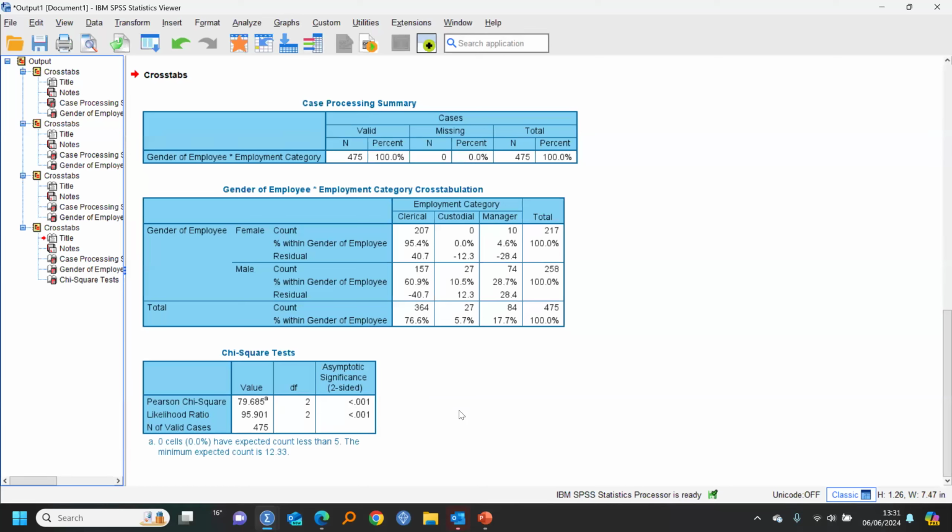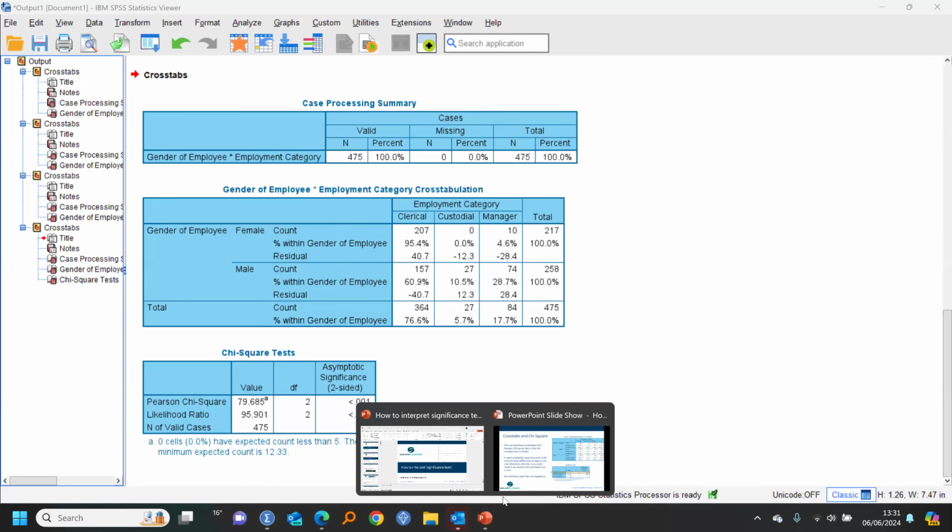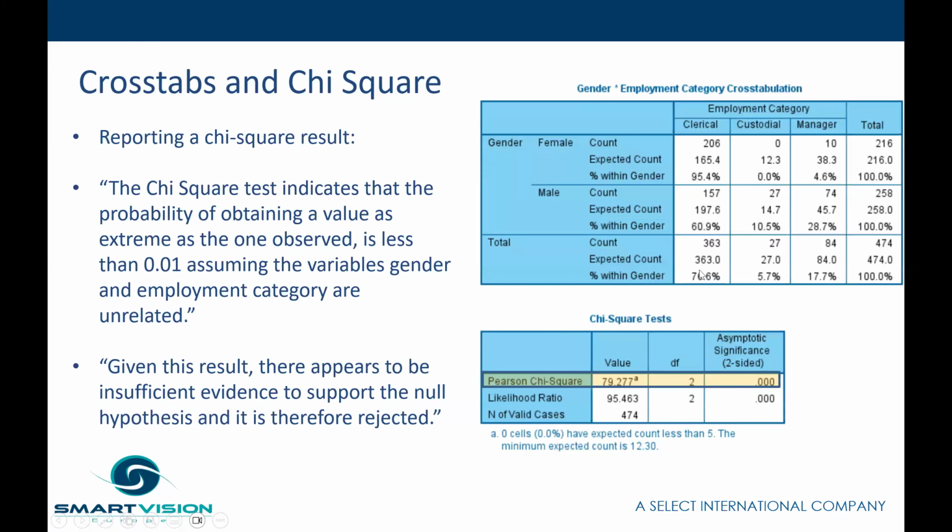So it's saying there's less than a 0.1% chance that a difference as large as the ones that we're observing here between men and women in terms of their employment category would occur randomly, and that's not enough evidence to support that null hypothesis. Therefore, we reject the null hypothesis.